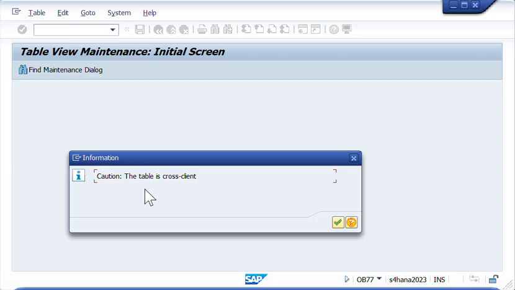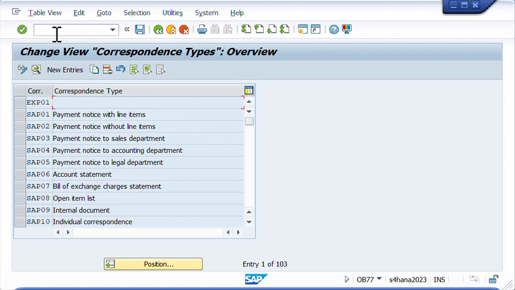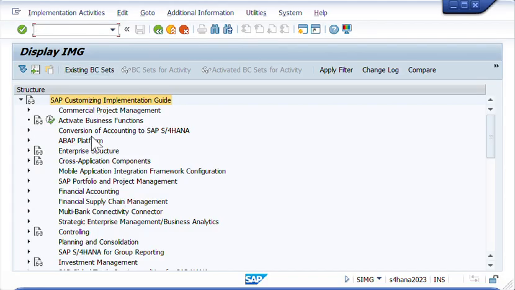Caution, this table is cross-client, and alternatively, we can go to this T code through SPRO or SIMG. Let me just demonstrate it. Slash N SIMG from SAP Customizing Implementation Guide.